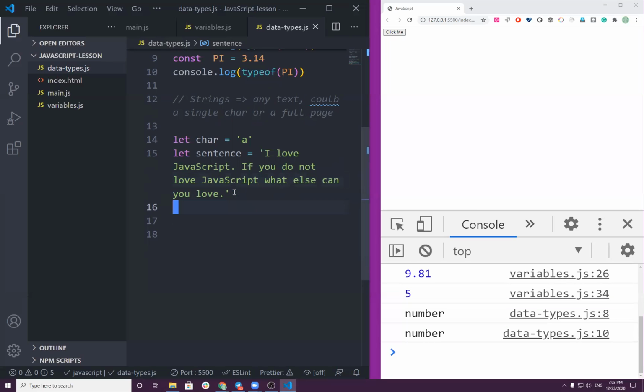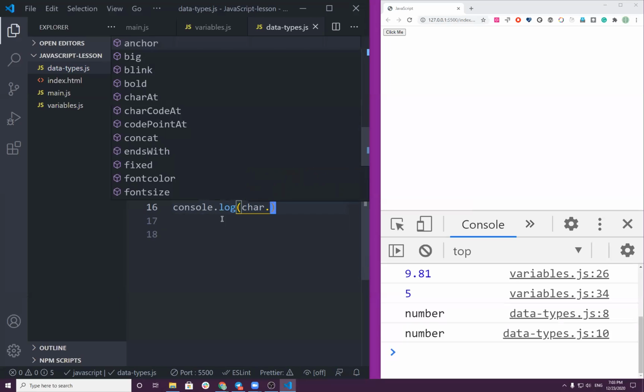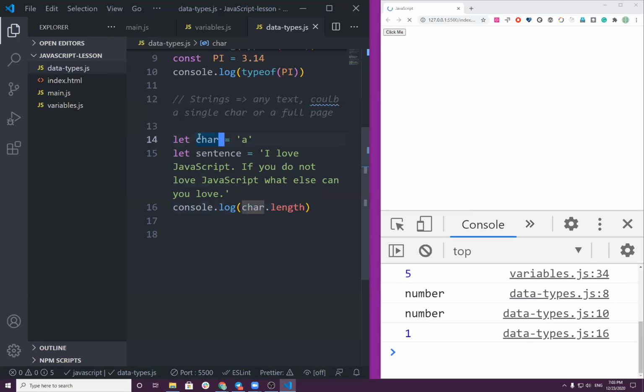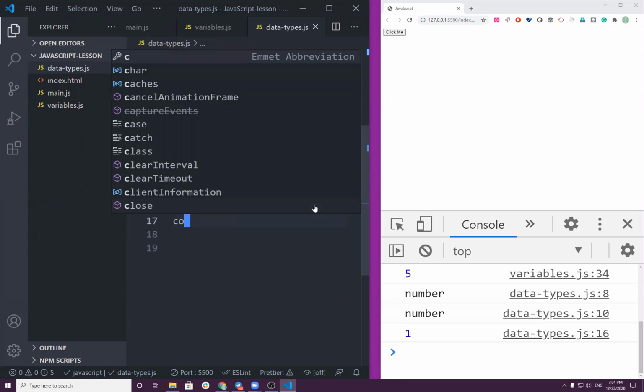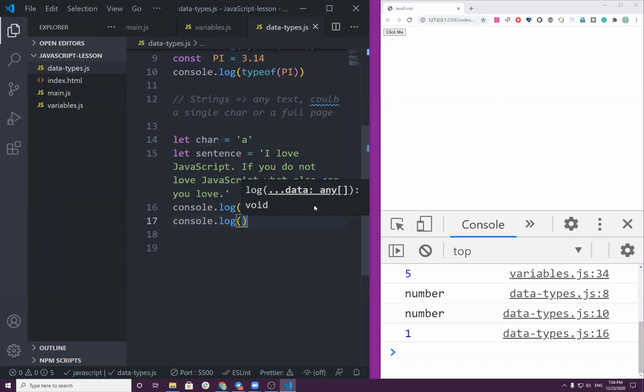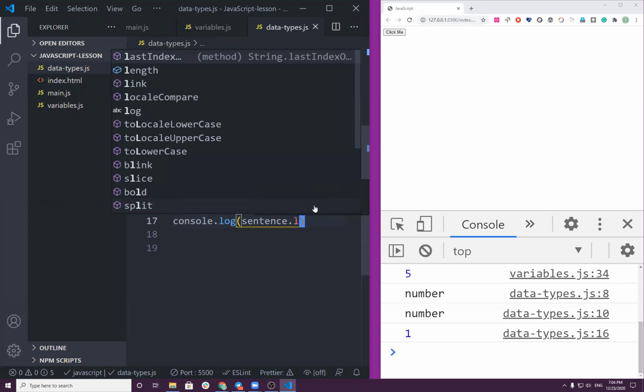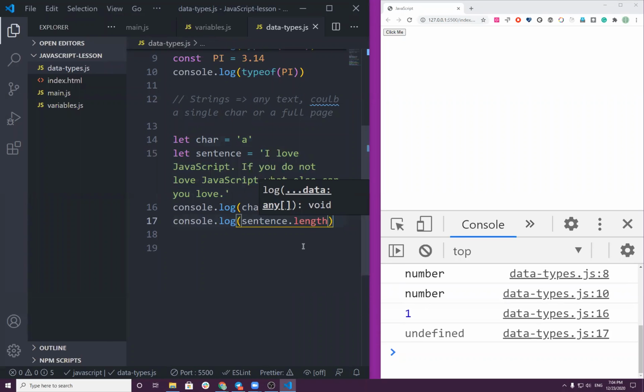There are methods which allow you to deal with strings. For instance, console.log car.length to know the length. This has one character, so it should be one, right? But I have no idea how many characters this sentence has. So console.log sentence.length, and if you do that, yeah, 72.